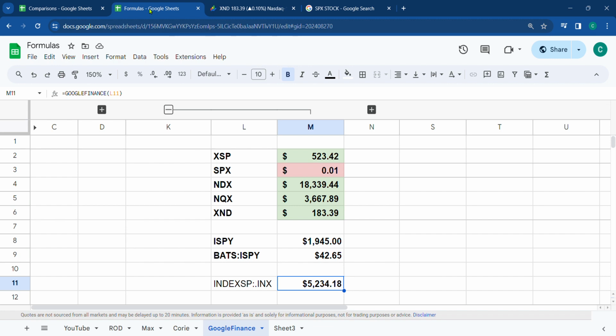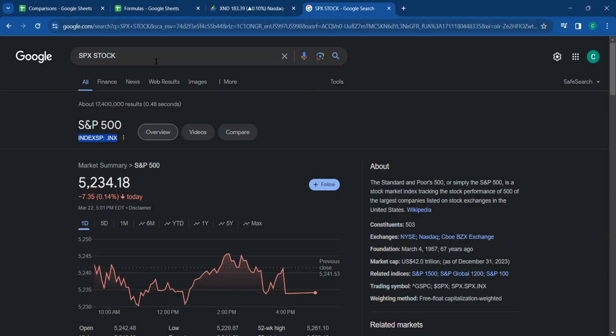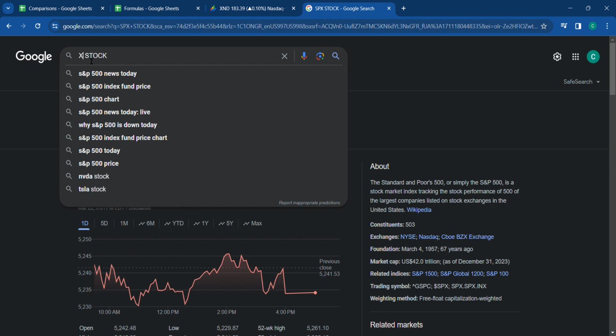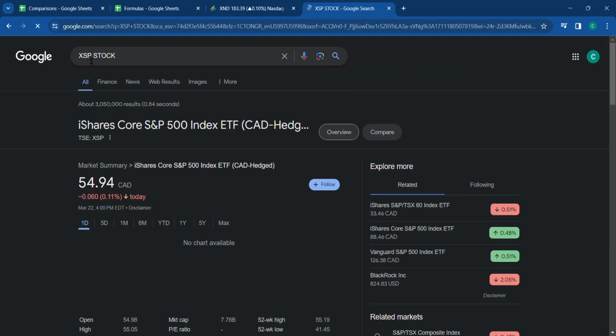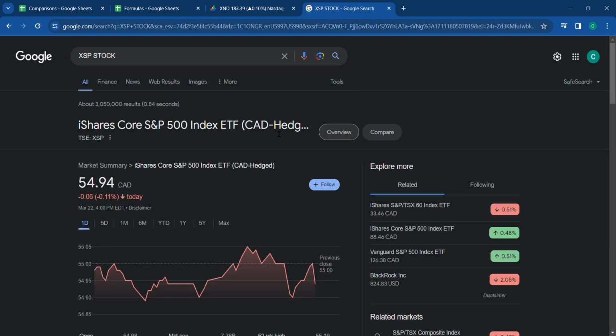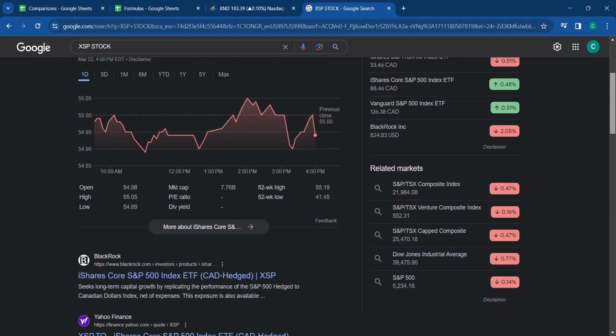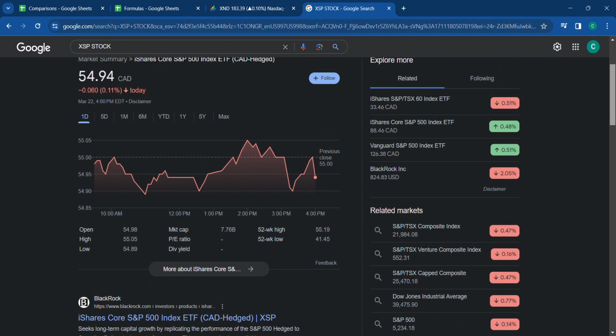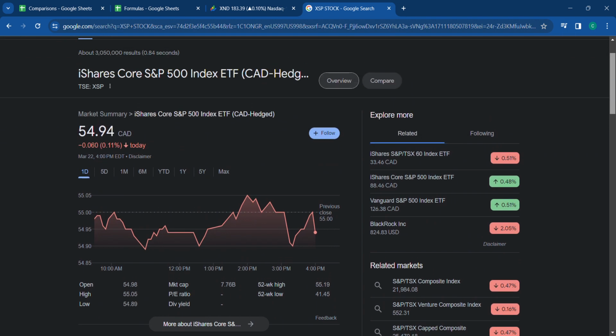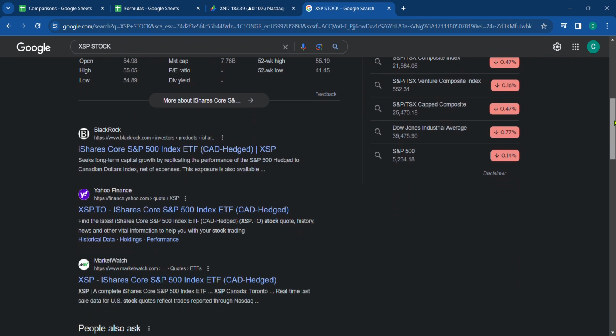It was the XSP. So if we put here XSP, now it's going to bring this one up, which is a Canadian stock or ETF. And so that's not the one we want. You can see some different ones on the right-hand side. And those up there at the top, I'll say Canadian, and so on.